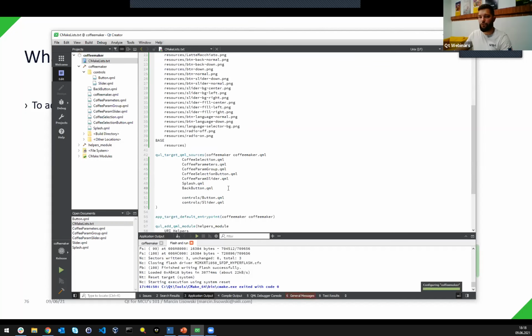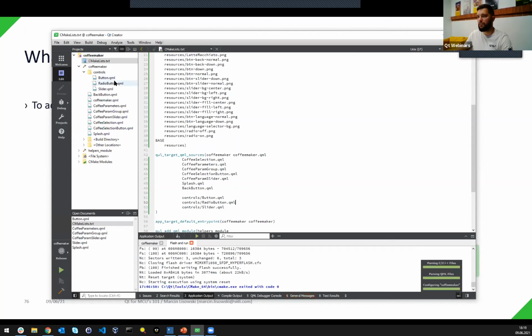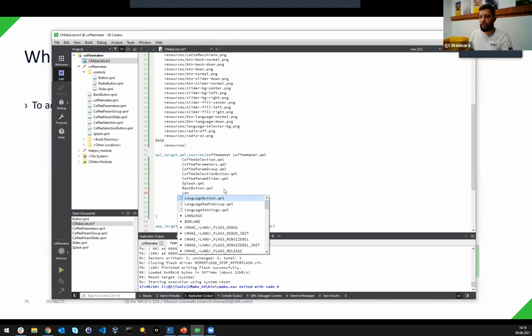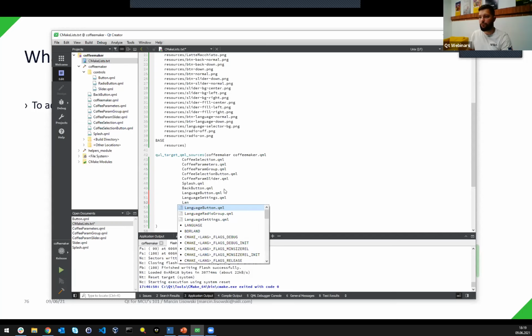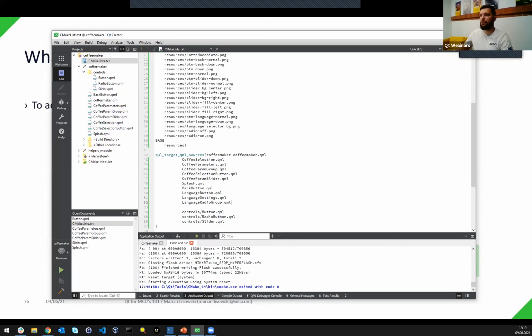Some new QML files. The one for the controls. Controls. All right. RadioButton.qml. This is for the controls. It should appear on the left side. All right, it appeared. Okay. And the files from the root directory, language button, language settings, and language radio group. Okay.